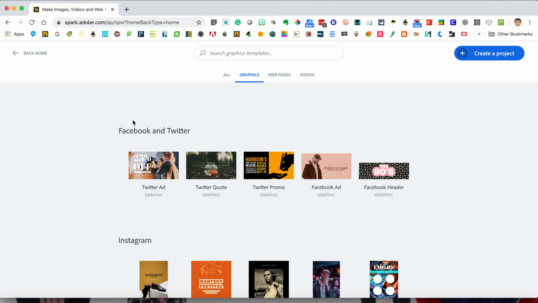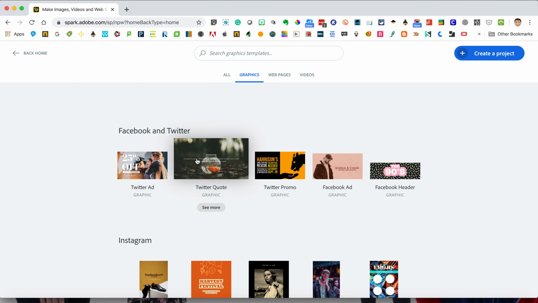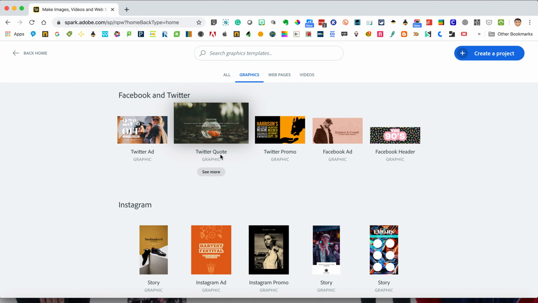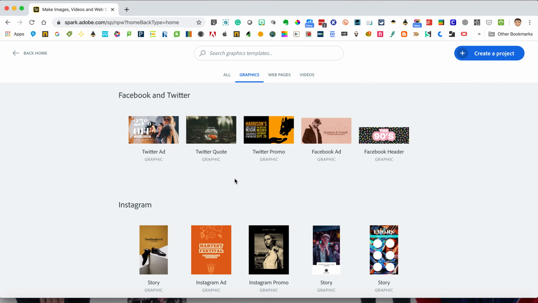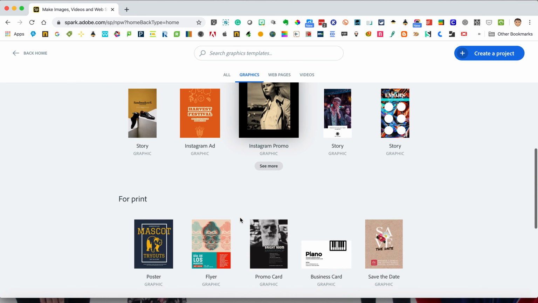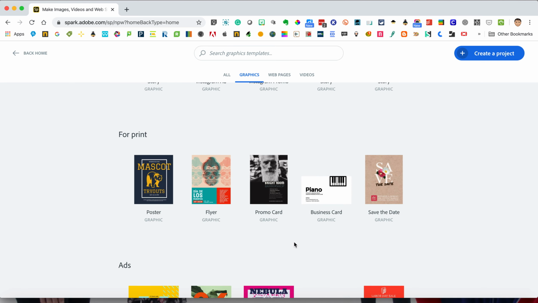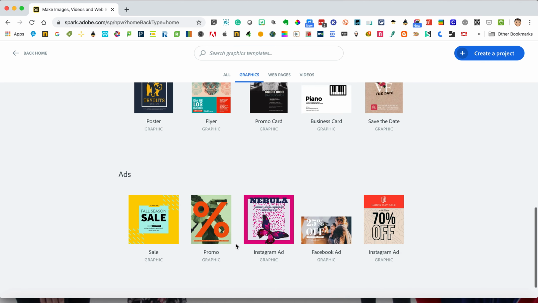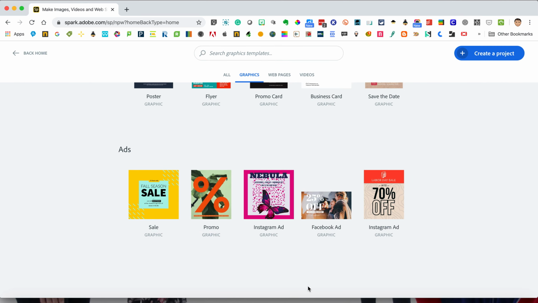And so it shows you here that these are designed for Facebook and Twitter, but again, they're just a specific layout size. So you don't have to post them to Facebook or Twitter. You can download them and use them for anything. It's just a specific size. You've got Instagram, you've got different things for print, so your different posters and promo cards, and then various ads.